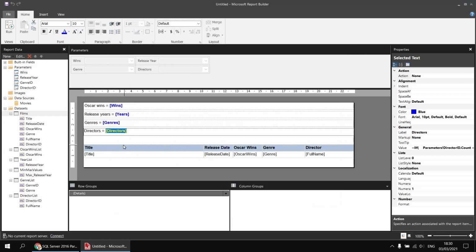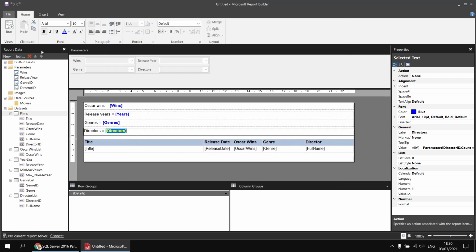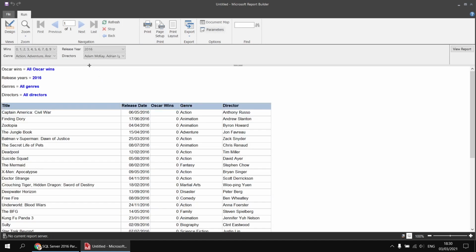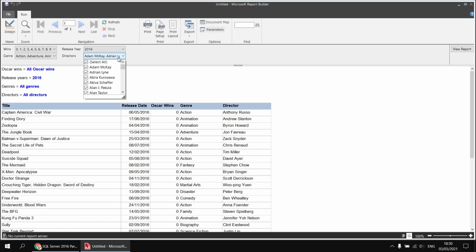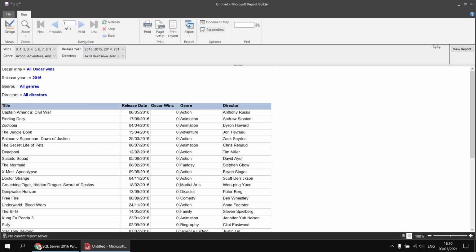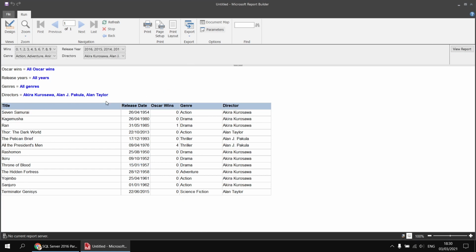And then if I run the report, just tidy up a tiny little bit, run the report, we'll see that if I've got all the directors selected, it shows me all directors. If I have just a handful of directors selected, I'll just choose all years as well. When I view the report, I see just that short list of director names.